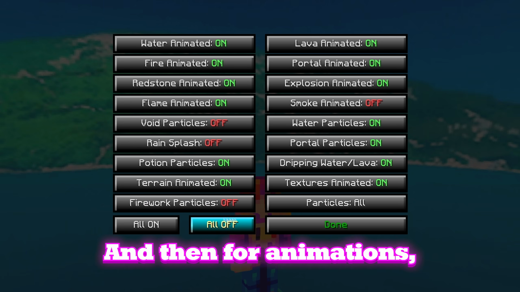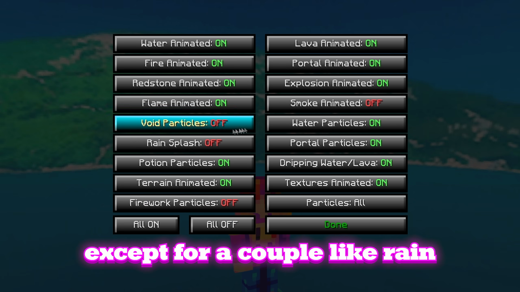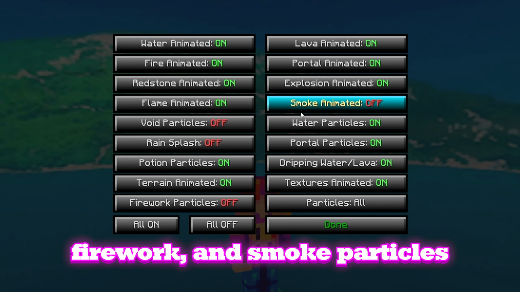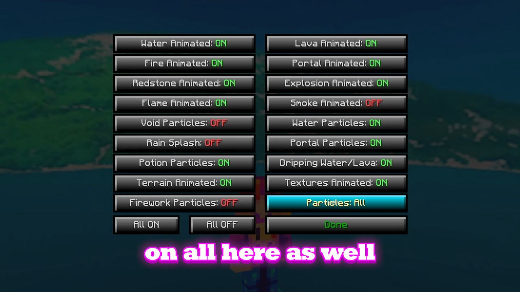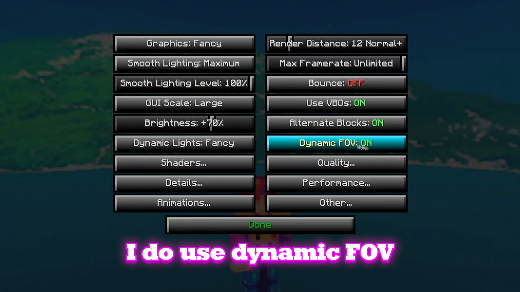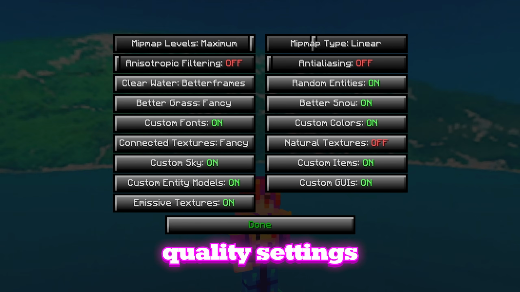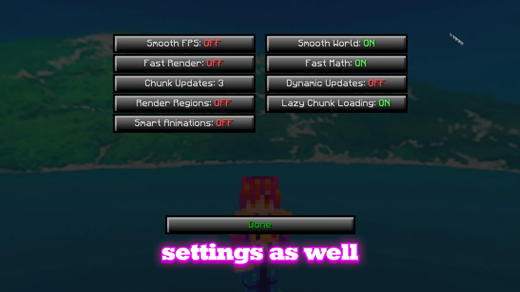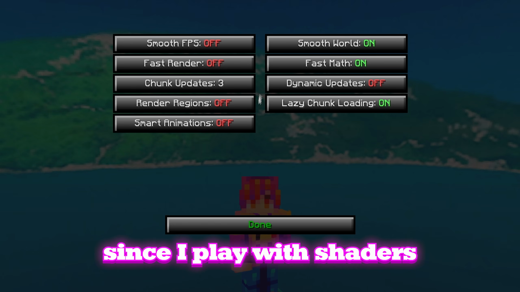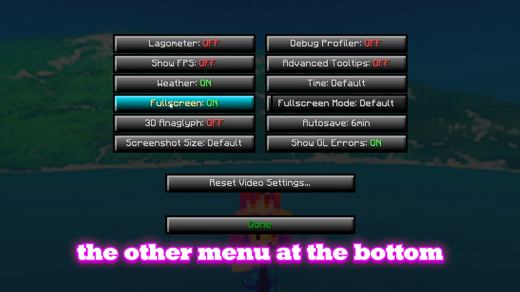And then for animations, I have most of them on except for a couple like rain splash, void, firework, and smoke particles. I leave particles on all here as well. I do use dynamic FOV, and then these are my quality settings if people want to copy these for some reason. Here's my performance settings as well. A lot of this is off since I play with shaders. And then here's the other menu at the bottom.